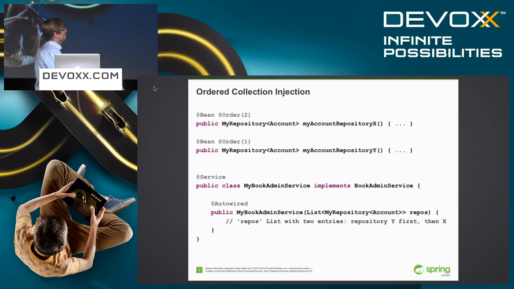So, collection injection, right? My bookadmin service has a list of my repository. What would that mean? Spring just goes hunting for all compatible beans, aggregates them into a list, and injects them into the constructor. So if we happen to have several my repositories of account above, we're going to aggregate them into a list. We can even order them through order metadata. So the one with the lowest order is going to appear first here.